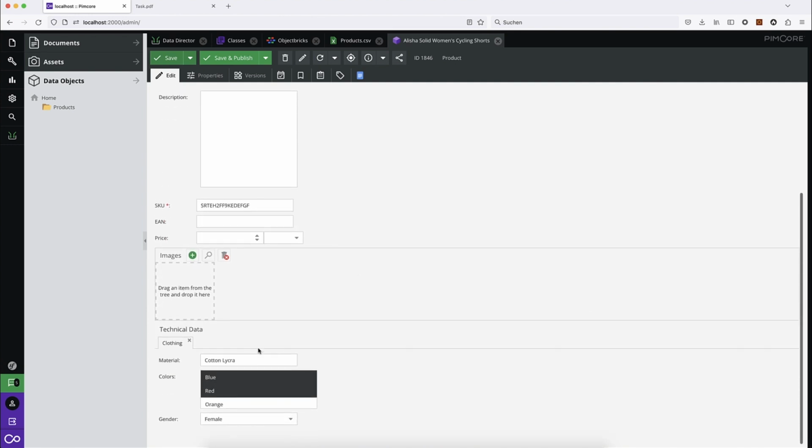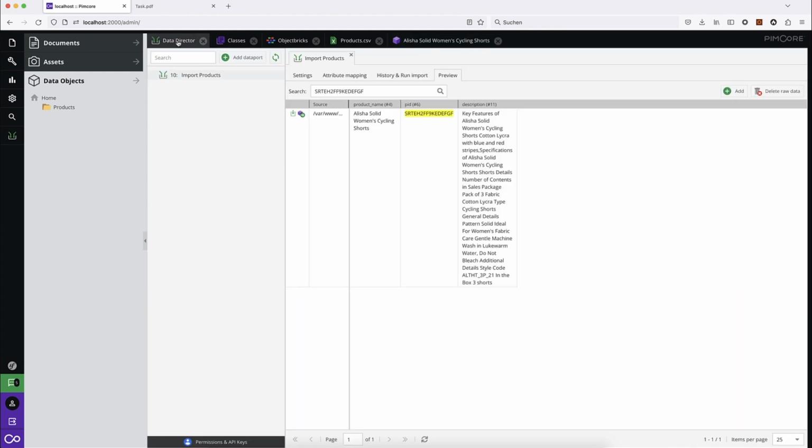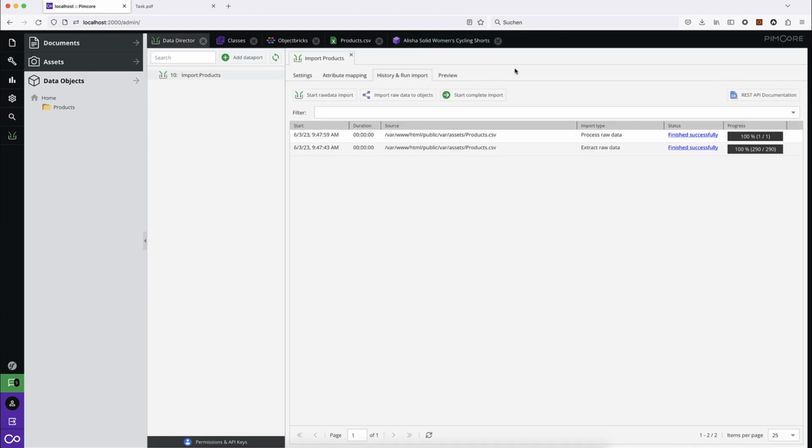Here it is, and here at the bottom we see that the object brick got filled: the material is set, the colors are set, and the gender is set. So now we can start the complete import.